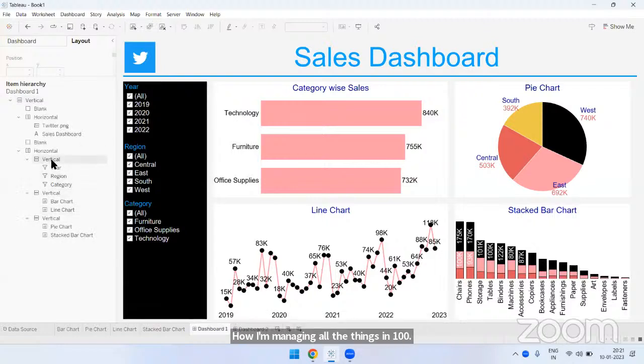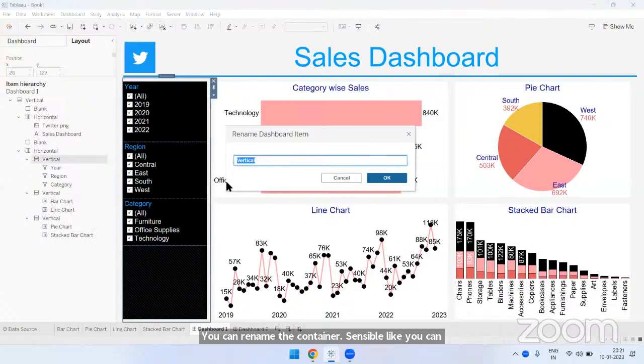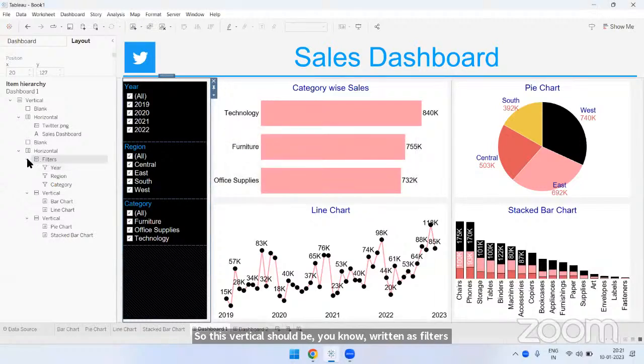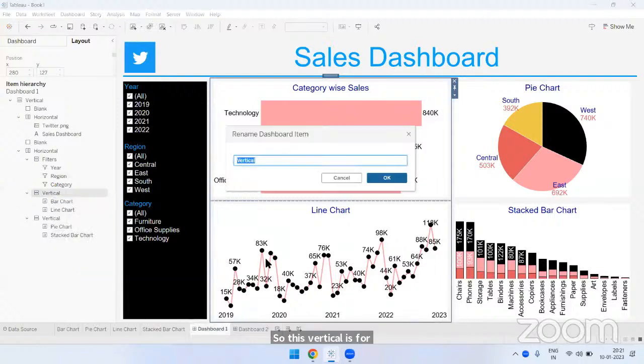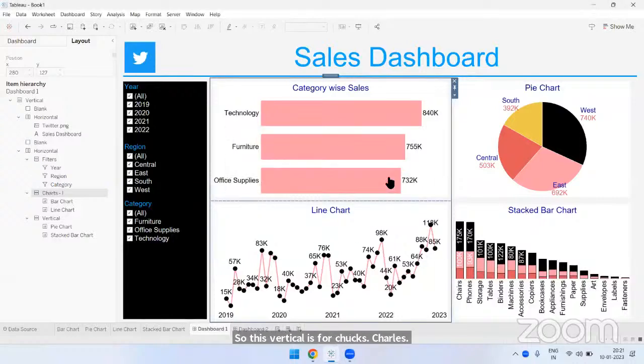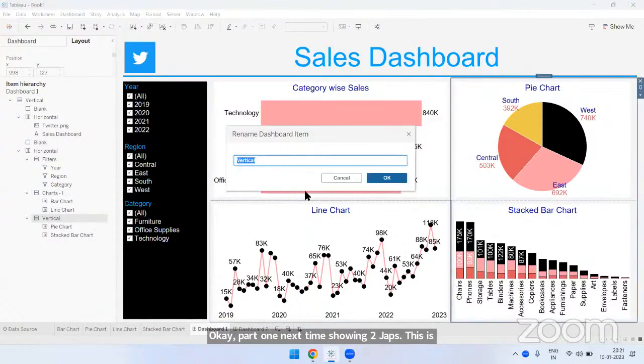You can rename the containers as well. Like you can right click on vertical and there's an option called rename. So this vertical should be written as filters. Okay, you can rename it, so you will understand what this section is for. So this vertical is for charts. Okay. Charts, part 1. Means I'm showing 2 charts. This is charts part 2.